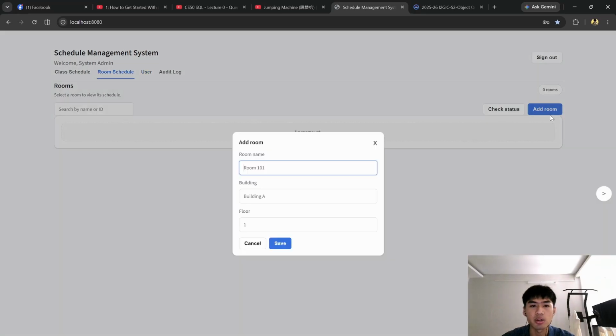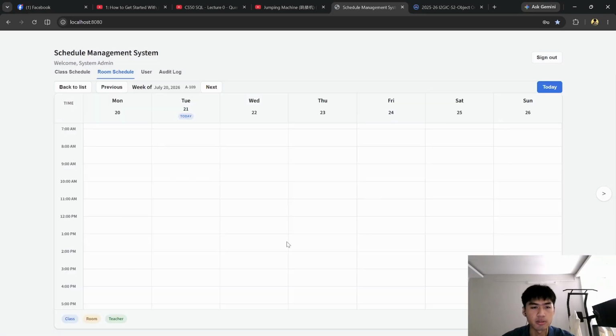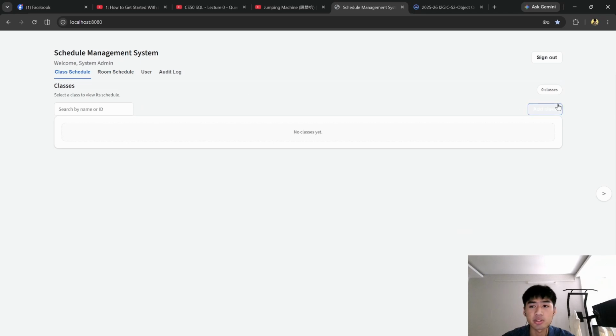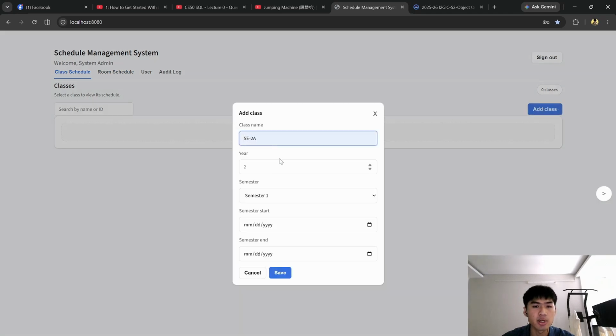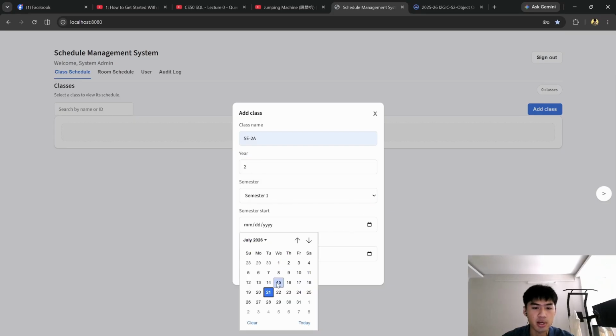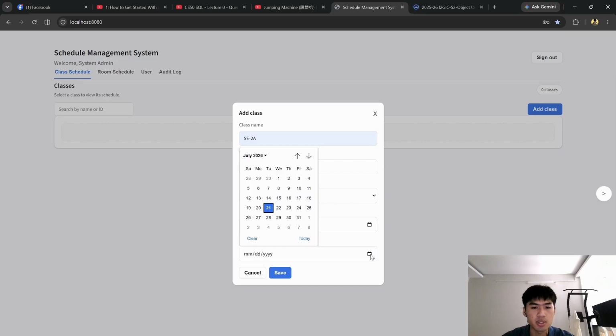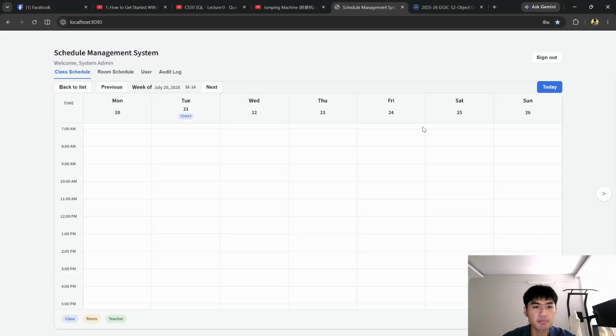And then we can create a room. To create a room, you need 3 fields: the name, building, and the floor it's on. And then creating a class, you need these 5 fields, which are class name, the year, what semester it is, and when it starts and when it ends. The reason we have when it starts and when it ends is for when you create a schedule. I will show you. Let's go September 1st, save.